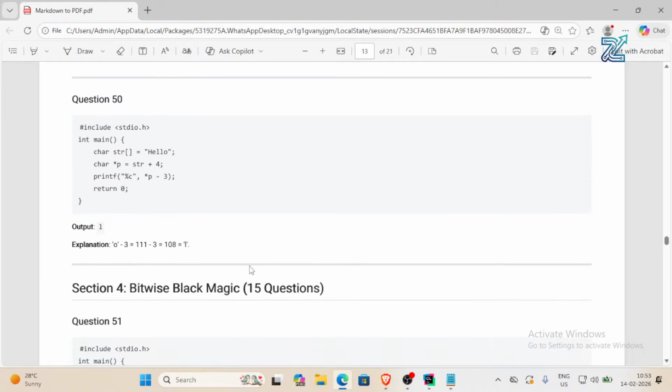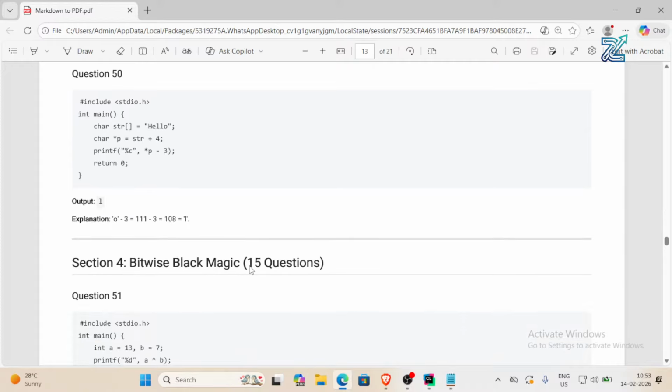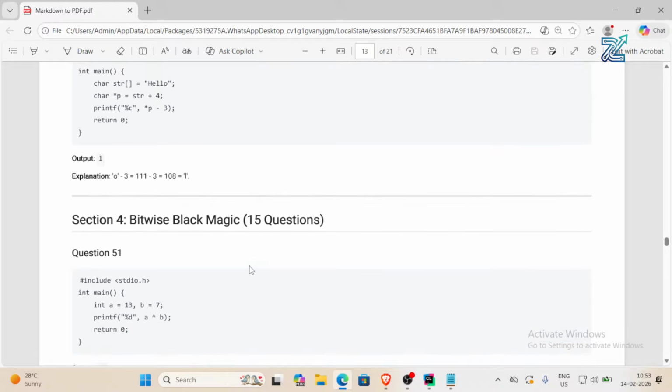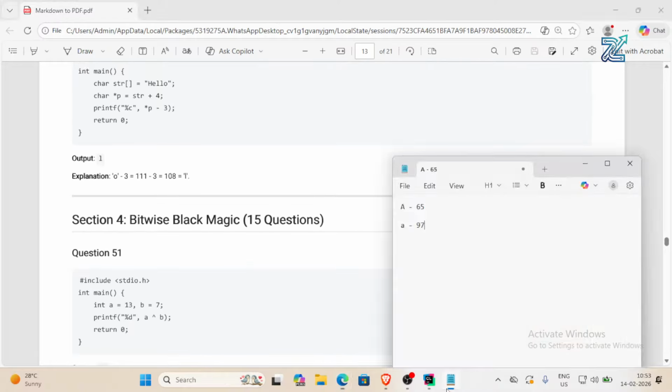So this is section 4. In this we will be fully seeing bitwise operators. So see here, this is the problem. In this problem, the value of A is 13. Okay. After that, the value of B is 7. So again we are using the XOR operator, as we already know how to calculate it.